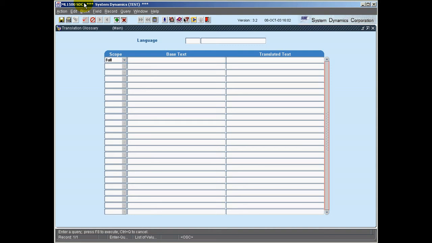So what we're going to do now is just take a query of some data that we've already set up in the system. This is for our US language code, which is English. And what we have here on the left side of the screen is the base text that comes within the SDC application and the translated text.